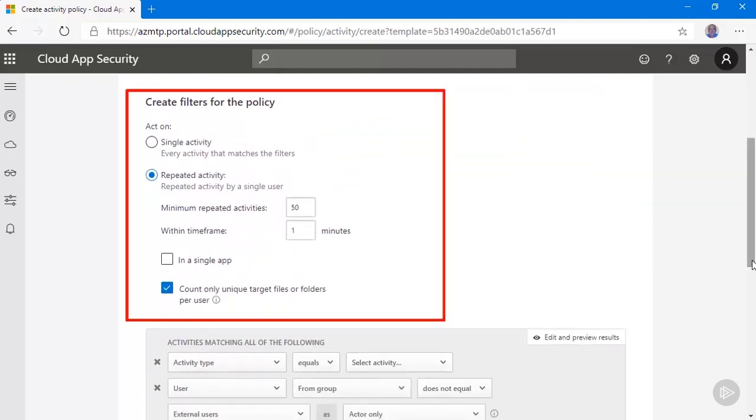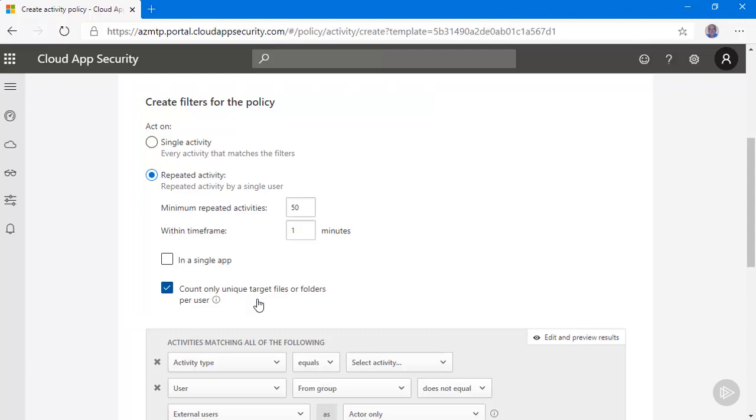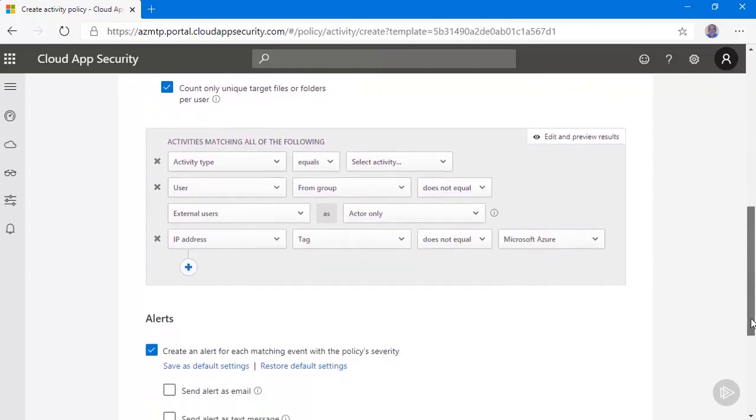Create filters for the policy. Act on either a single activity or a repeated activity. The default, as you can see here, is 50 minimum repeated activities within 1 minute. And then we can also further filter by saying in a single app or count only unique target files or folders per user. So these are some configuration settings specifically for a policy based on activity. We can get much more granular down here.